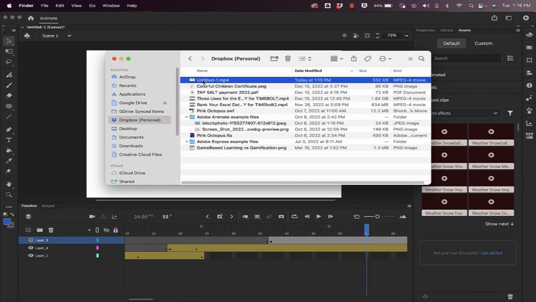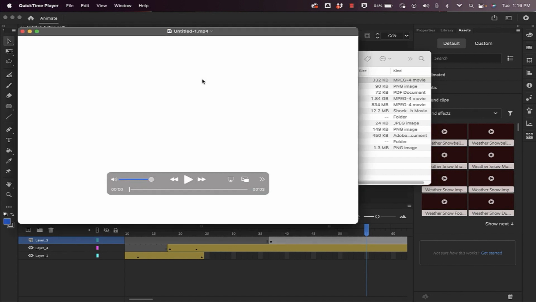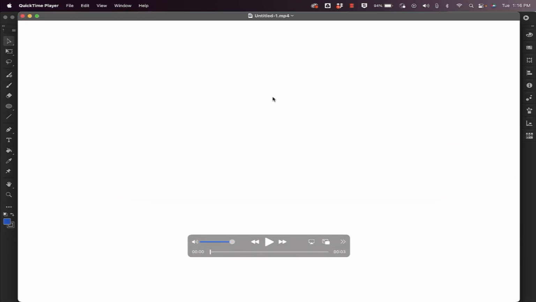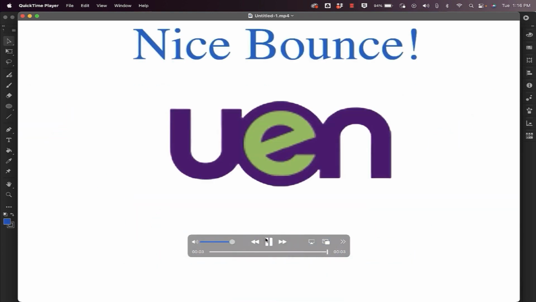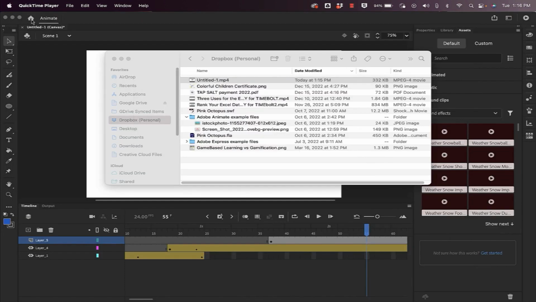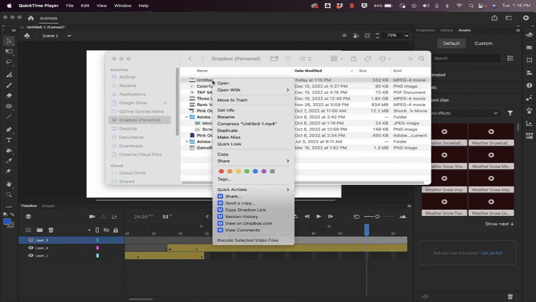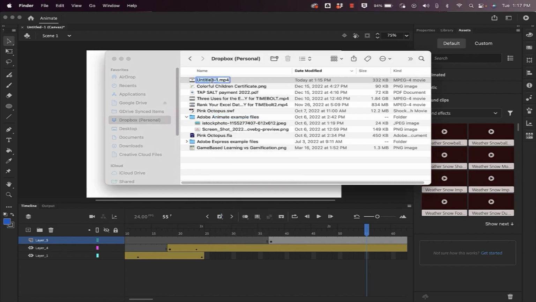Here it is, Untitled 1, and I'm going to double click on it to open it up. I can click to make it go full screen, and I'll press play. There's my bouncing ball, my nice bounce text, and the UEN logo. So now I can X out of that, and if I want to, I can right click to rename my video, maybe to bouncing ball. I'll tap Enter. So now this is ready to be turned in or to be shared or uploaded to YouTube or whatever I want to do.